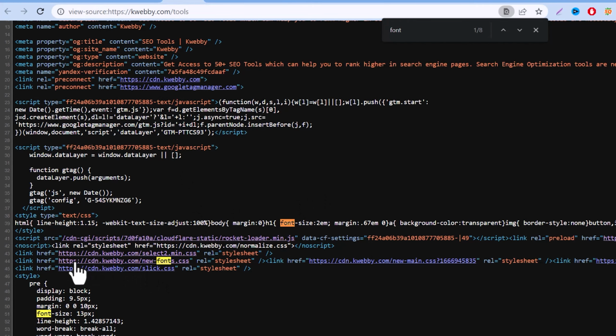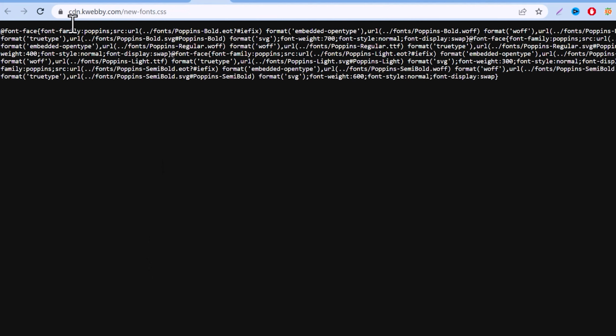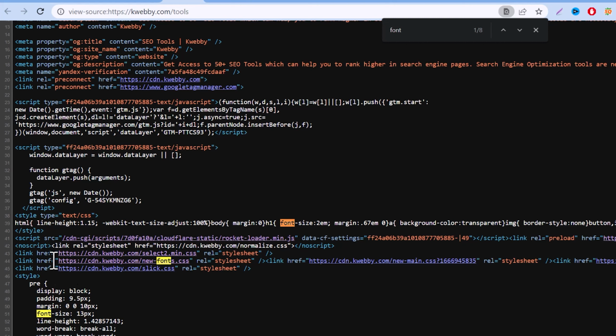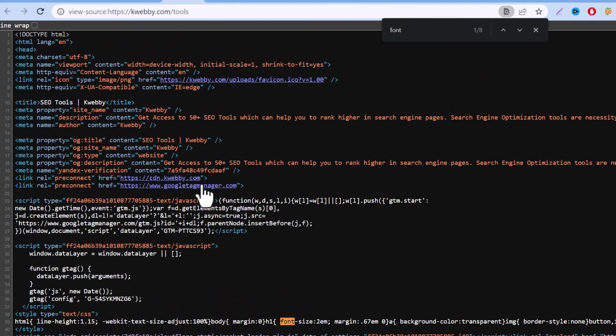Like here, I have added this particular one, which is cdnwp.com and /new fonts css. This has fonts which are installed on my website, but I haven't added a preload to it, nor do I have such an error in my page speed. How? Because I have pre-connected my CDN URL here. Like you can see, there is a pre-connect, so it tells the browser to pre-connect to this particular website and download those resources on a priority basis.